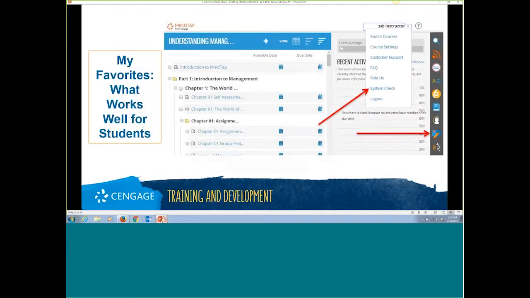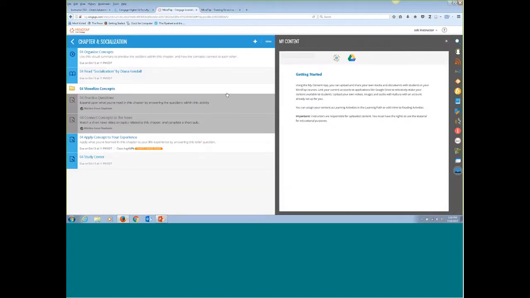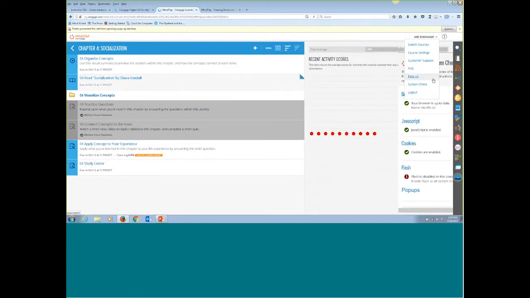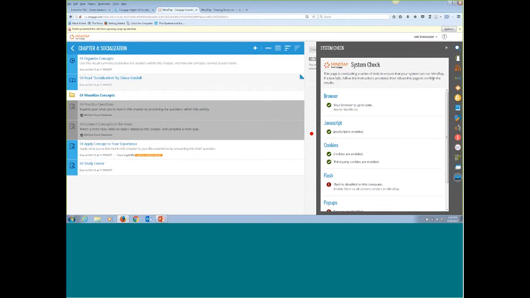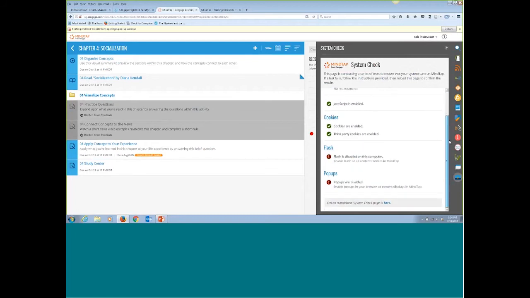All right, another tip or trick. This has saved me so many emails and so much time, so I want to make sure that you are aware of it. So again, this little handy menu option up here, if you click on the drop-down menu and you go to System Check, this will run a check for your computer to make sure that everything is good to go, to make sure that the experience with MindTap will be the best for the students and for you.